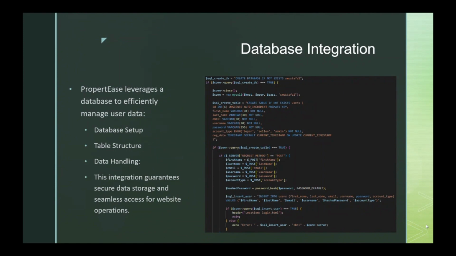Data handling: user data is inserted into the user table using SQL commands when registration occurs. The integration ensures secure data storage and easy access for website functionality.